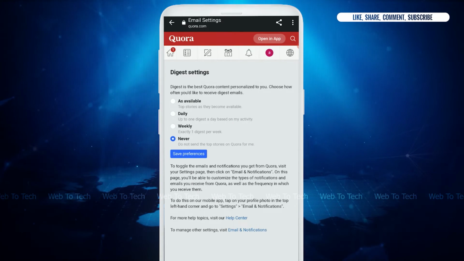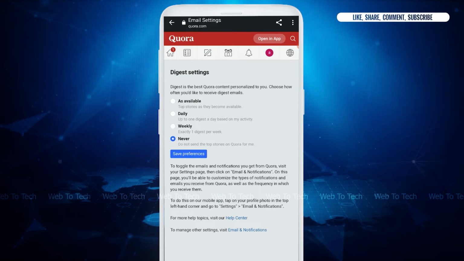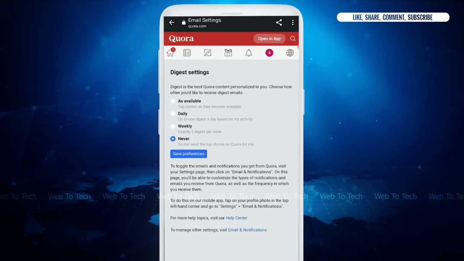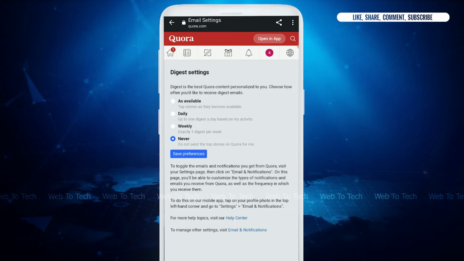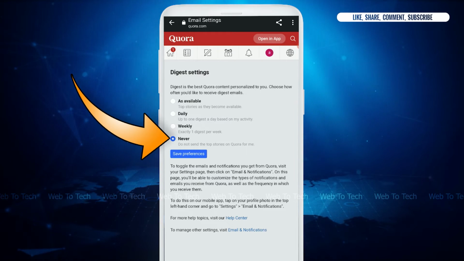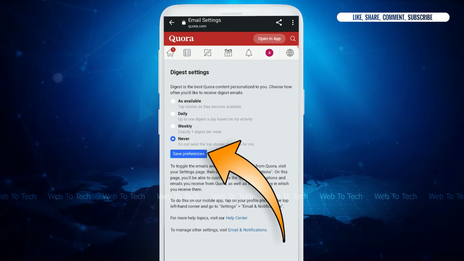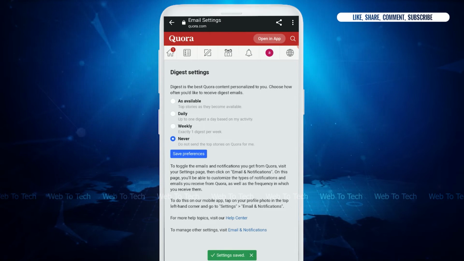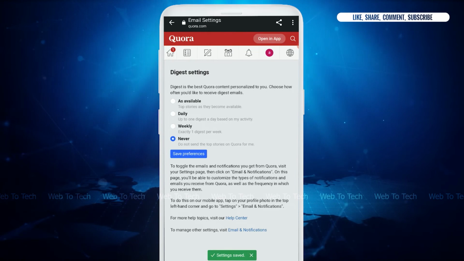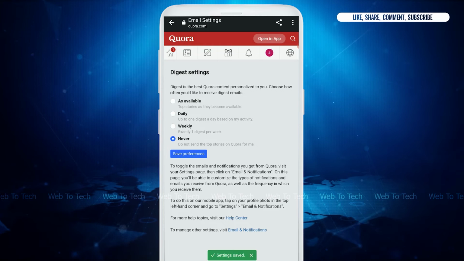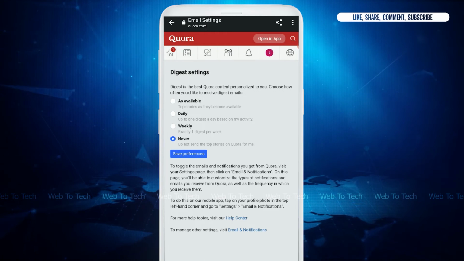Now you will also have the option of whether you want to get notified daily, weekly. If you totally want to stop receiving the unwanted mails, you can tap on never and tap on save preference. The settings have been saved. Now you will not be receiving any unwanted emails once you have unsubscribed from your Quora account.